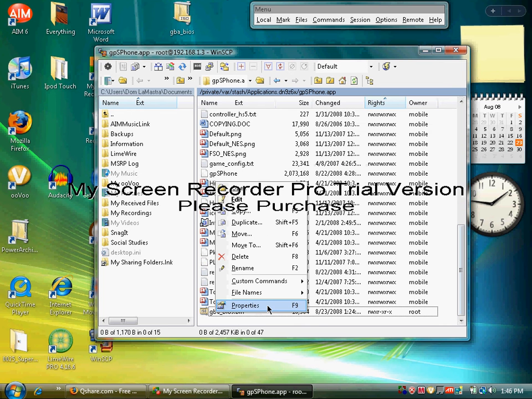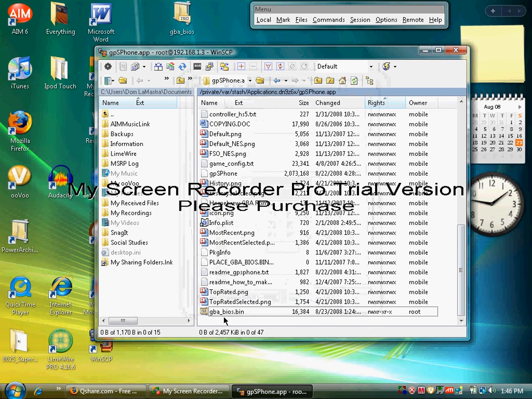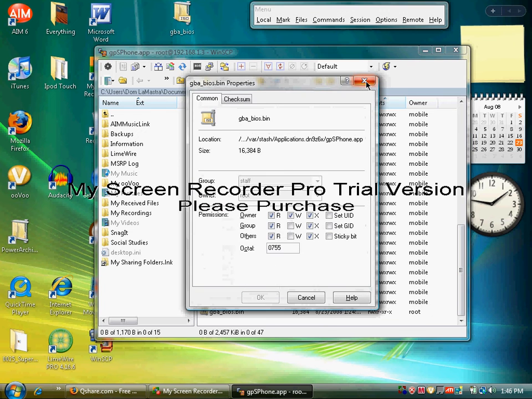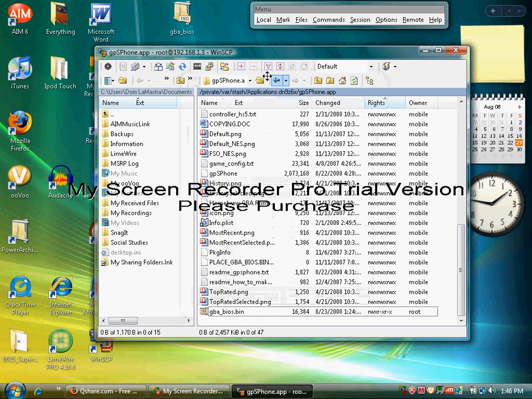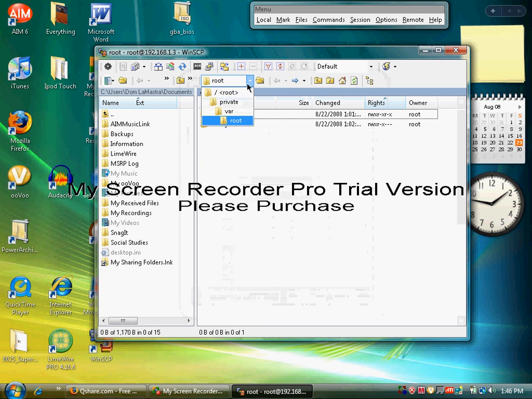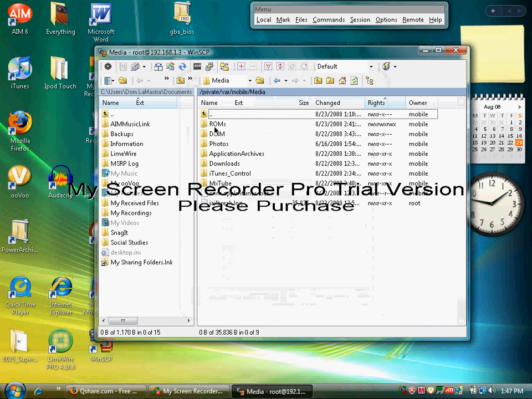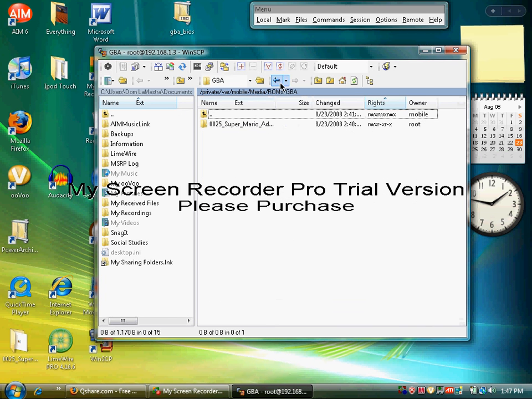Once you've done that, click on GpsPhone, scroll down to where the GBA BIOS bin is, should be at the bottom somewhere, right click properties, and make sure it says 755. Mine might look like this, 644, but make sure it says 755, or you can make it say 0755. Once that's all done, you can X out of that, go back to it and make sure it says 755. There you go. Now you can click the back button as many times as you want to get back here. And now you're going to go to var, mobile, media, ROMs and leave it at this menu right here.